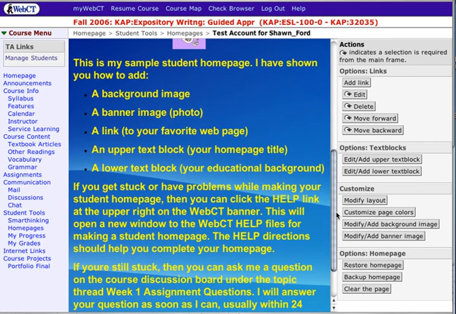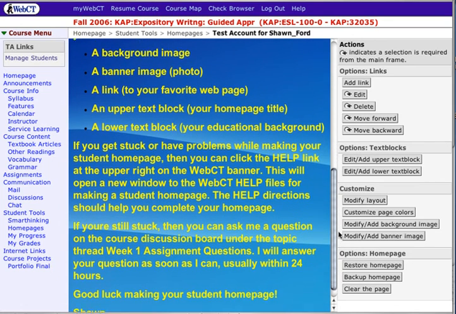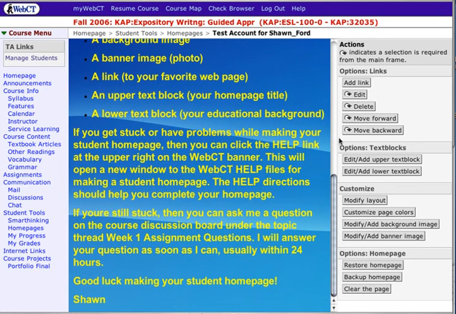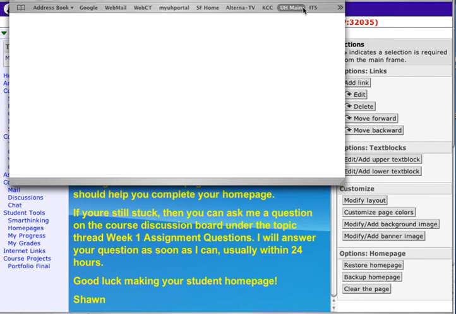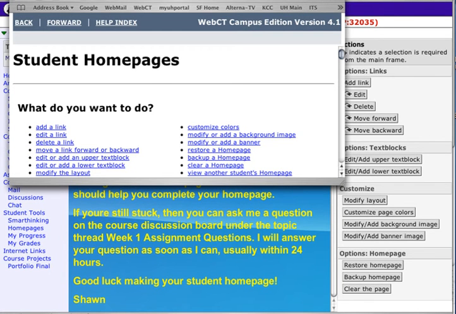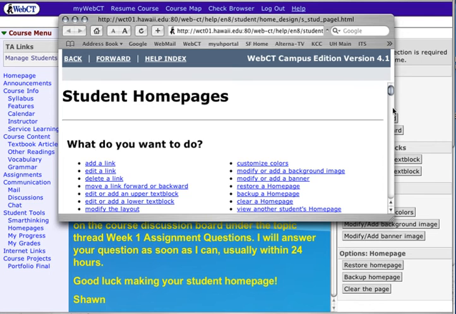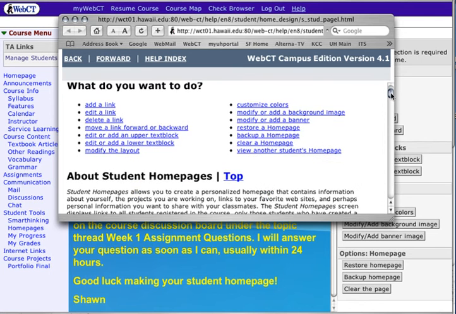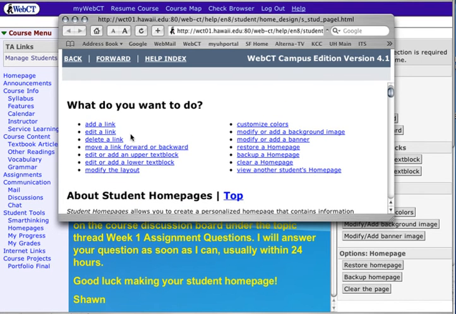Now if you get stuck or have problems while making your student homepage, then you can click the help link in the upper right hand corner of the WebCT banner. That's up here. This will open a new window to the WebCT help files for making a student homepage. The help directions should help you complete your homepage. If you click help up here in the upper right, you should get this window. This window is help files for making your student homepage. You should be able to find one of these topics, and it should help you make your homepage.